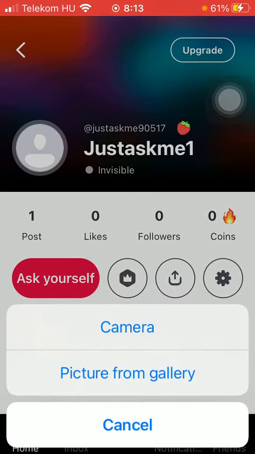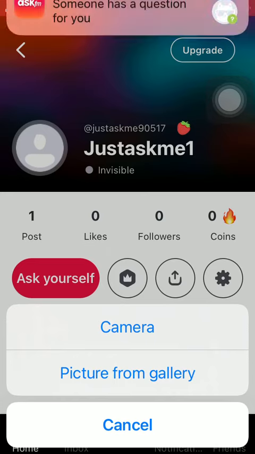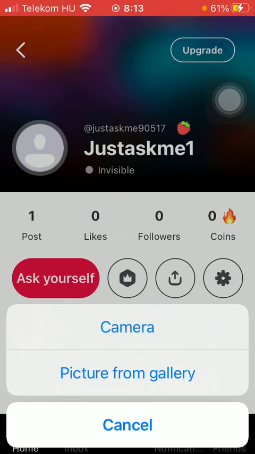And here you have two options. You can either take a picture with your phone by tapping on the camera icon or option, or you can also select picture from your library, so tap on the relevant one.